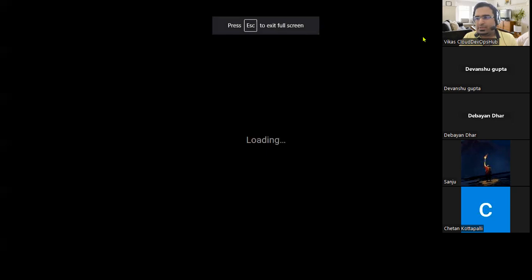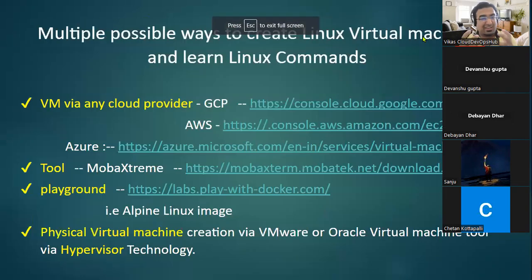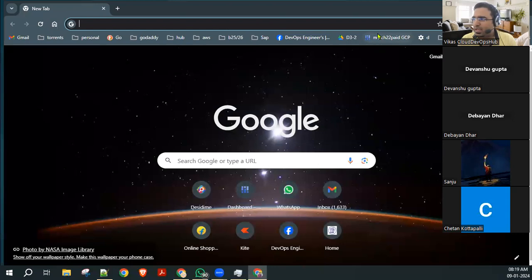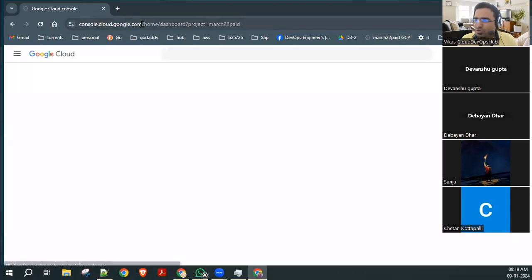Yeah. Thank you. Chalo. Let's go more deeper into it and create a Google Cloud machine. Okay. I'm going to my Google Cloud account. As soon as I go here, it will be showing like this. Let me close unnecessary things. Yep, I have closed unnecessary things. I'm going to console.cloud.google.com.